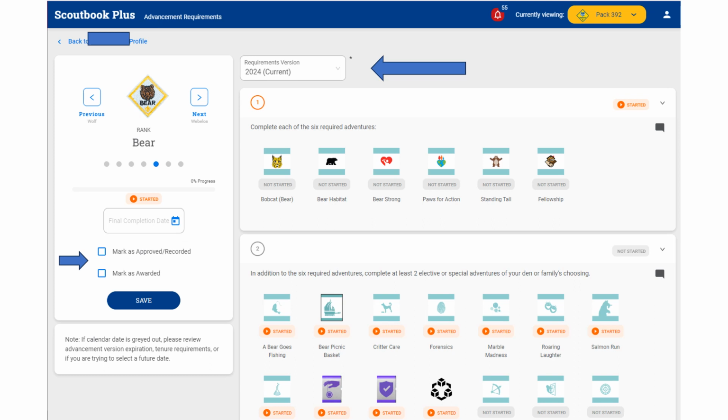Now over on the left, you can mark the entire rank as approved, or awarded. This is probably more for catch up on the previous year. So you would change it to the previous year and then mark that appropriately and then put in a date of when that happened.